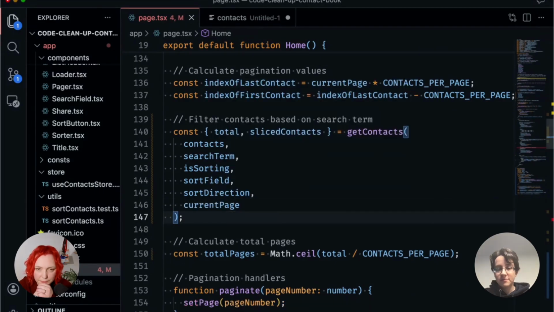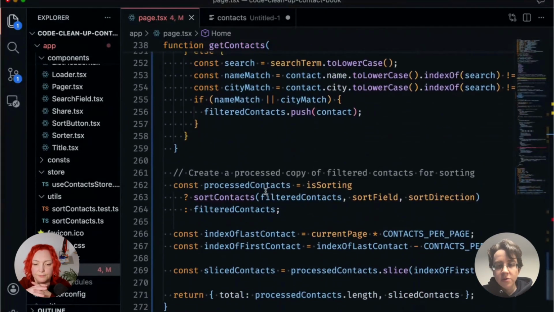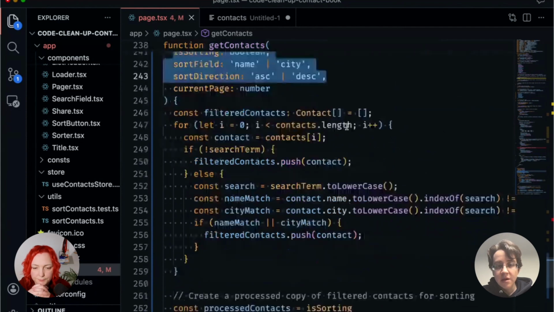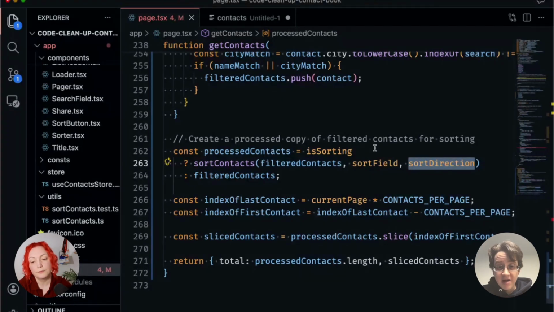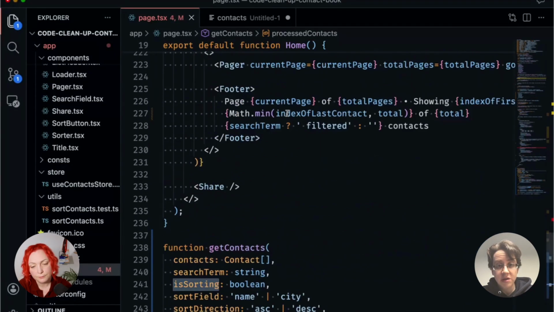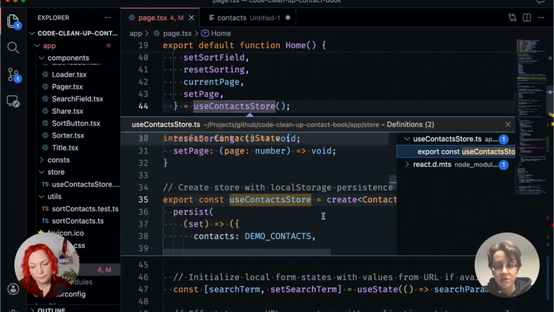It's getting better, but still a lot of params. Three of them are for sorting. I see. Let's check why there are so many. How do we use these three in the function? If sorting is enabled, we sort contacts by the sort field and sort direction. I think if we have sort field and sort direction, we don't actually need the is sorting flag, but let's check how it's stored in the Zustand store. So let's check the store code.